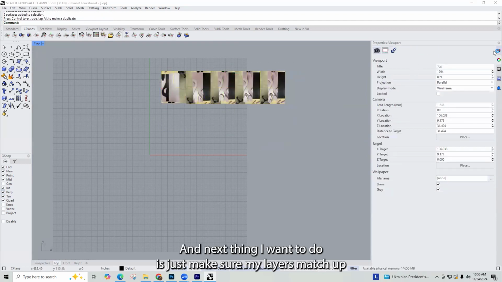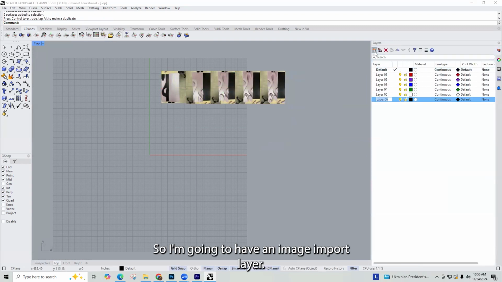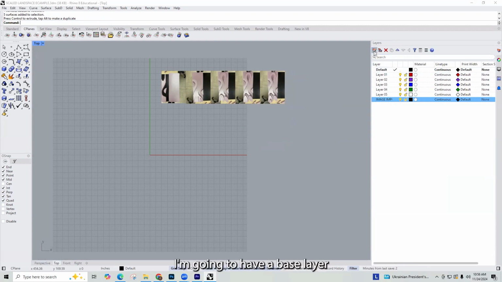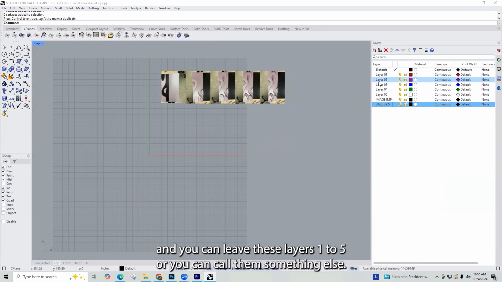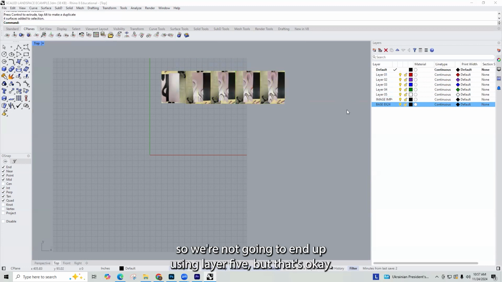Next thing I want to do is just make sure my layers match up. So I'm going to have an image import layer. I'm going to have a base layer for the 8x24 model. And you can leave these as layers 1 to 5, or you can call them something else, but basically these are the different cuts. So right now with this, we only have 4 layers, so we're not going to end up using layer 5, but that's okay.